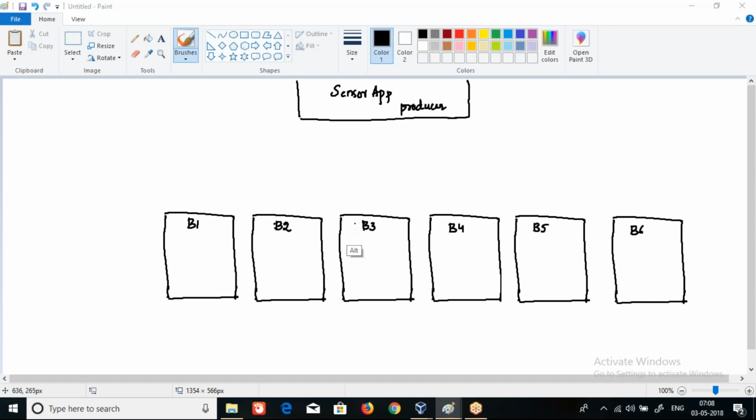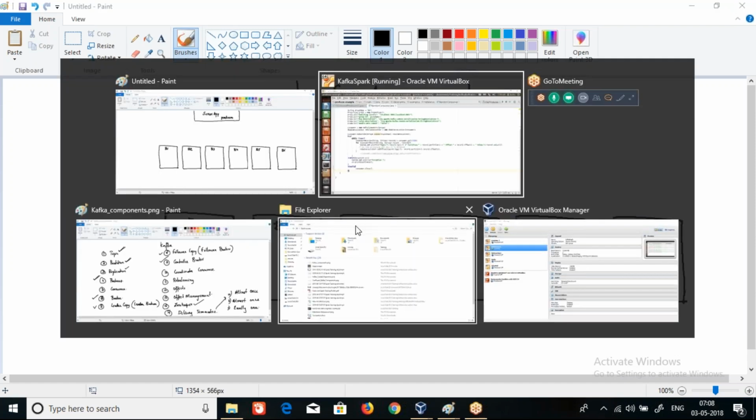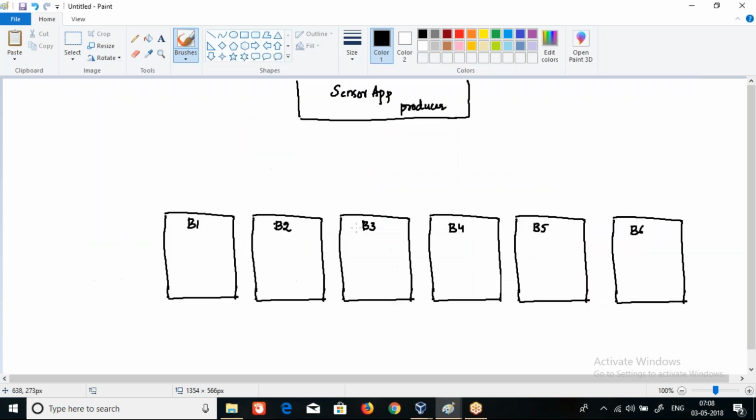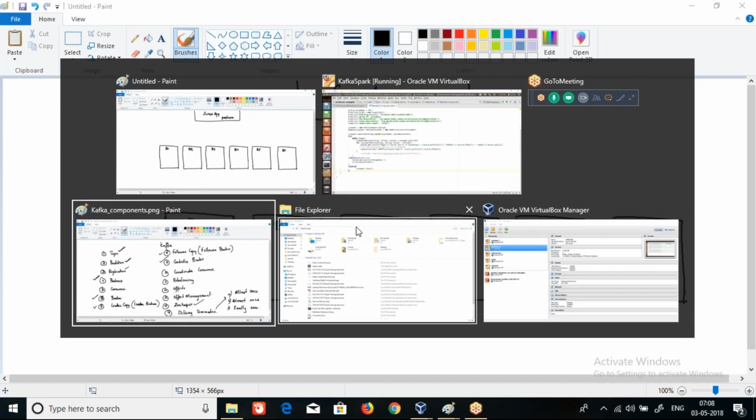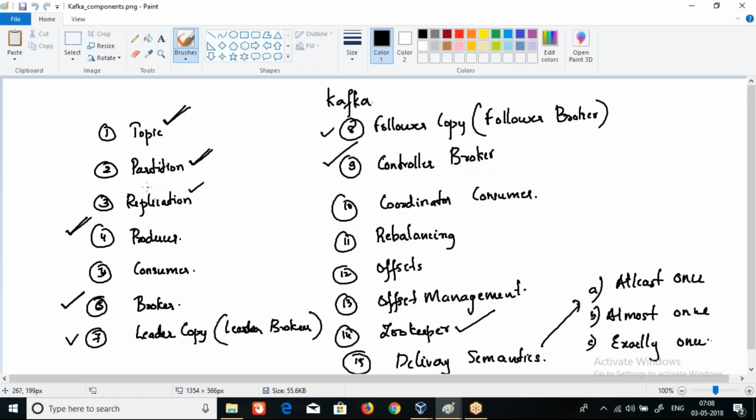So in the last few sessions, we talked about topics, partitions, brokers, controller brokers, and where the producer comes into the picture. There are some more things we have to discuss here, that is replication. So today we'll discuss a bit on replication.